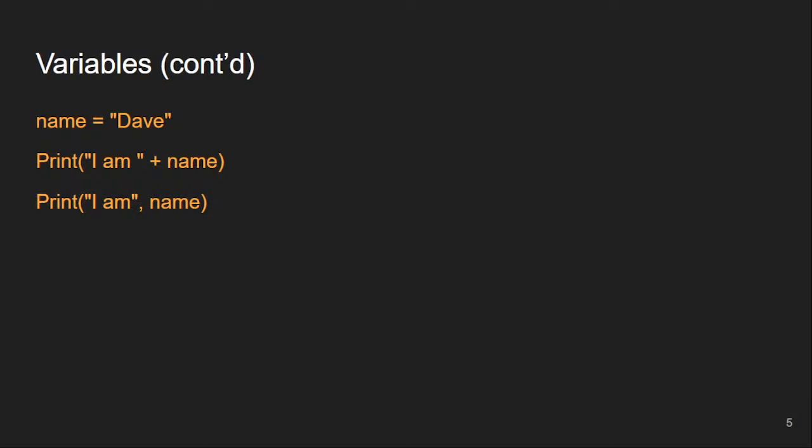And then you can also try to print I am comma name, which should also be I am Dave as well. You see that I've used the name variable twice, on this line and also on this line. So we don't need to repeat Dave here. Anytime we need to change the name, we can just change it from here, and it won't affect the rest of our code. That's why we have variables, so they are very useful.